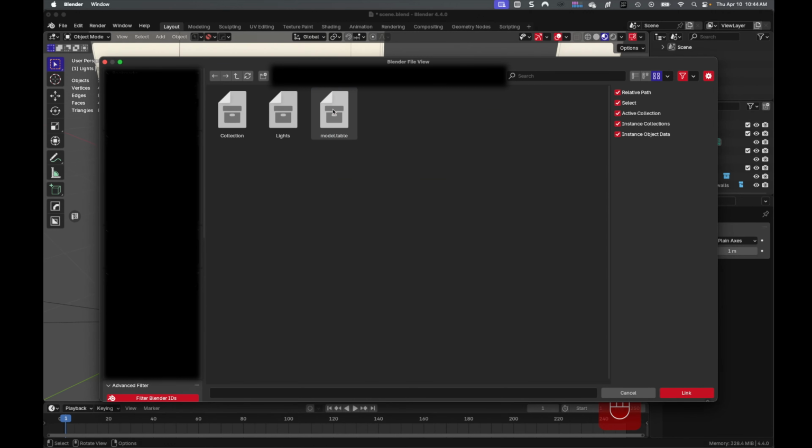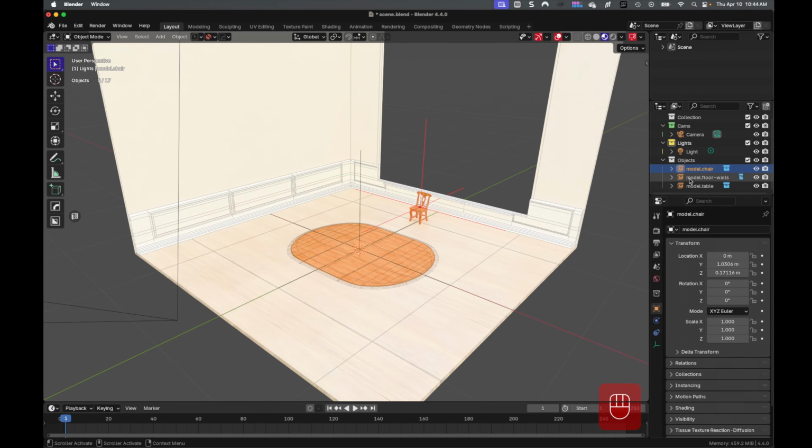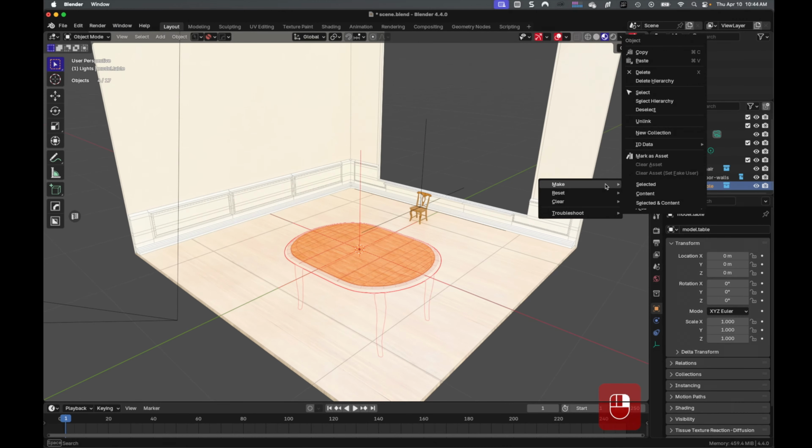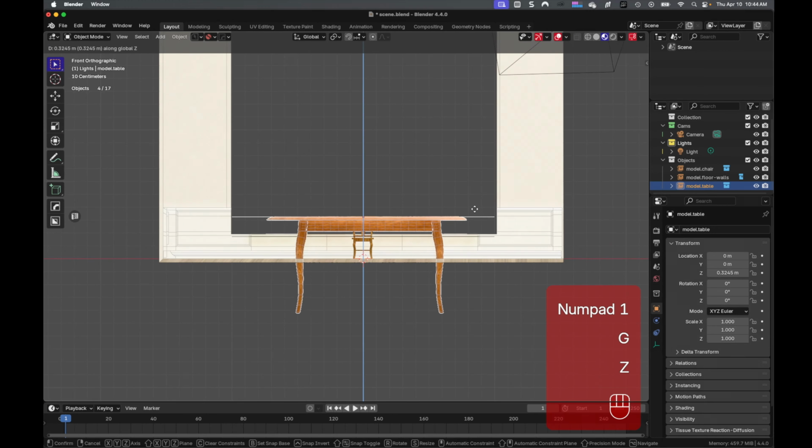Now I'm coming back in here. I'm going to add in the next model. And I'll bring in our table, and you'll notice that some things are to scale, some things are not to scale. I really don't know why, but it doesn't matter. We'll do the same thing here, and we're going to move some stuff around anyway.